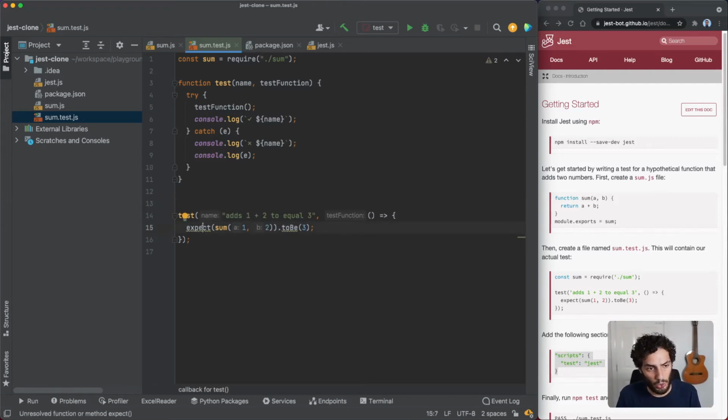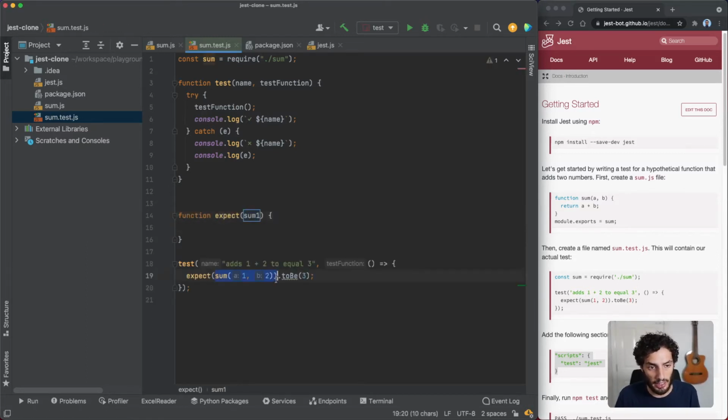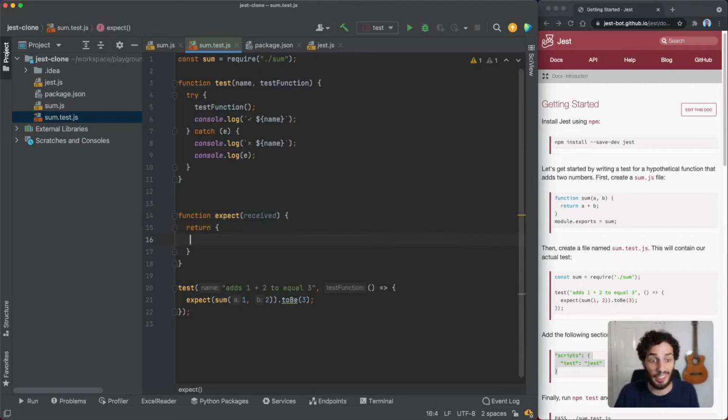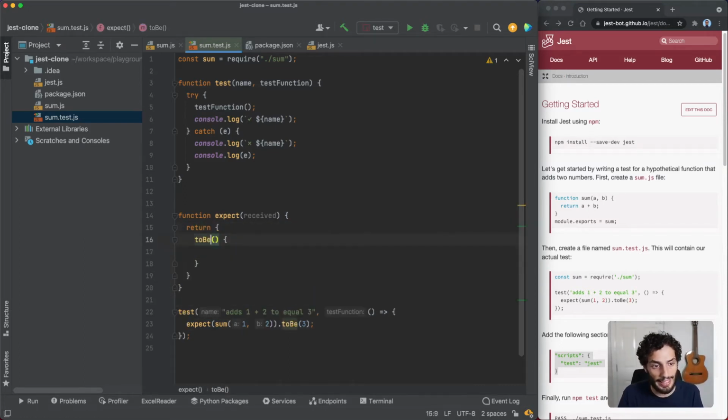So what we're going to do is add this expect function. Now this expect function here is taking in the actual value, so the received value. I'm going to call this received, and what it's returning here is actually an object, and this object contains a function, and these functions are your matchers. So I'm just going to add the toBe function here. That's a function, and that gets in the expected value.